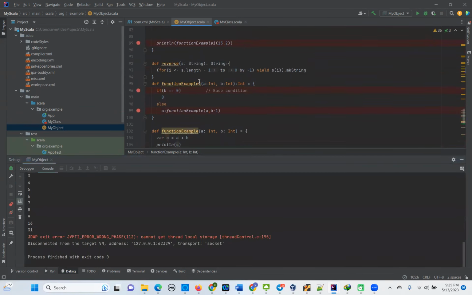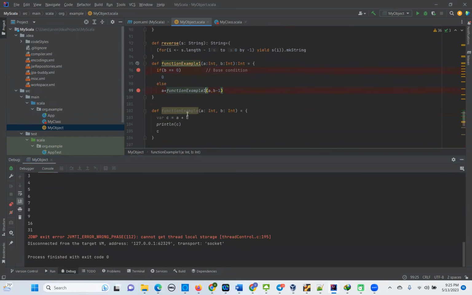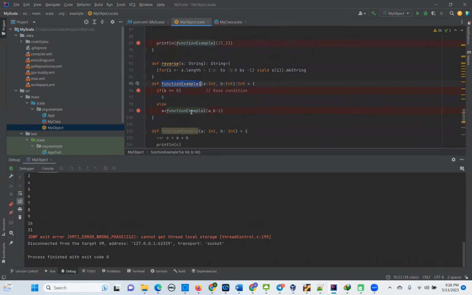So I change the function here. I have to change here also, right? I'm calling some other function, example 1. That is a different body. This one, I'm calling this one. That's the reason it printed two times. So when I want to call recursive, I have to call the same function only, right?